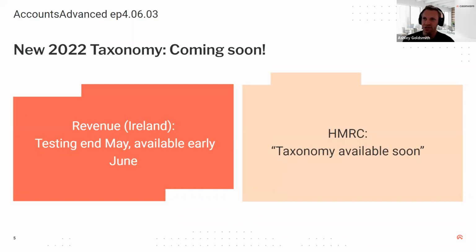Equally, HMRC's response is that the taxonomy will be available soon. Now, that is clearly very vague. I would hope that that means it's going to be available within the next month or so, but no promises on that. Companies House are up and running, that they've been accepting this new taxonomy for a while now, but clearly because those two blockers are in the way, we've pulled the 2022 taxonomy changes from this ePack, and we will include them obviously in the next update, ep4.06.03, which is due out later in the summer.